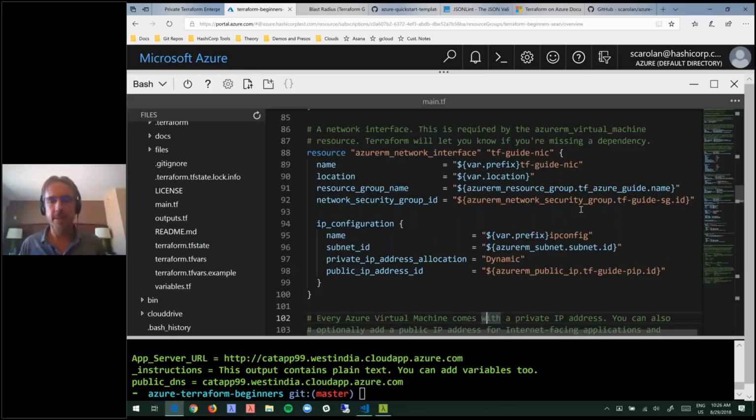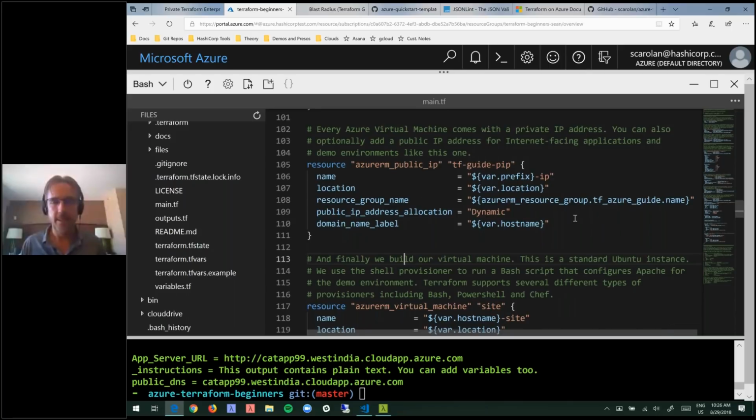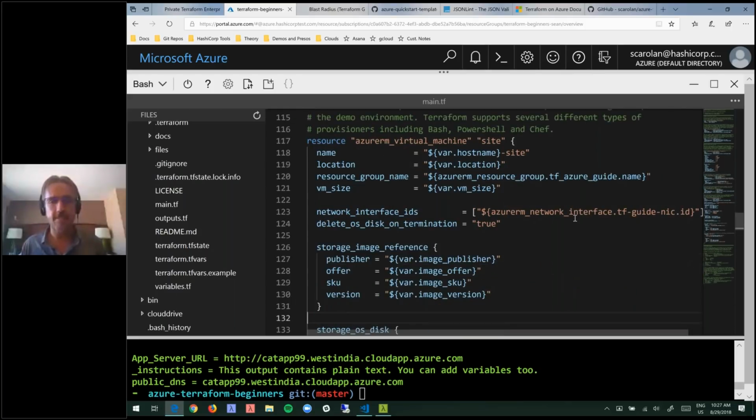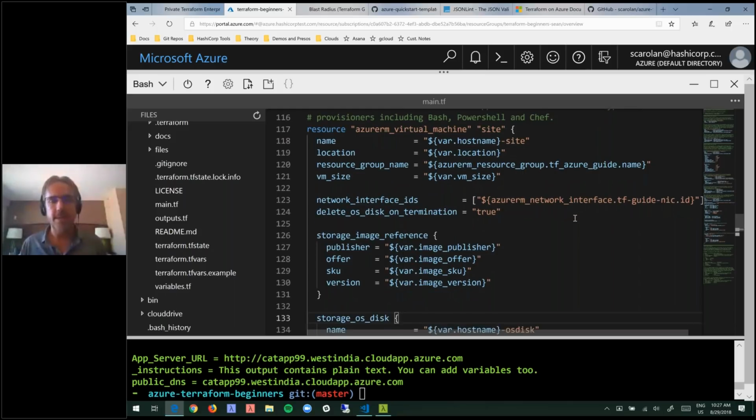And then finally, we build our virtual machine. You can see it just finished building. So these variables all describe the host name, the location, what size of VM you'd like to build, storage config. And then down here, we're using a simple provisioner to set up our machine.